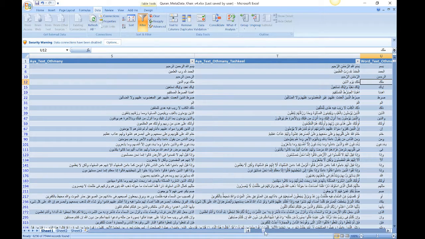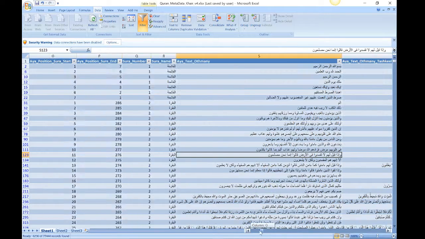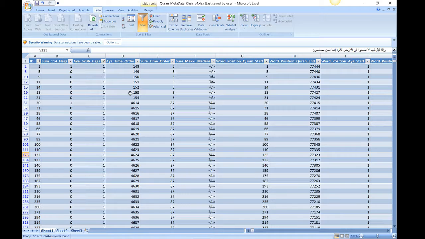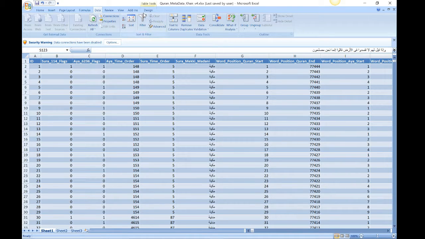So there are 6,236 ayahs in the Quran, and the number at the bottom left indicates the number of rows or number of ayahs that were selected. I'm going to clear the filters by unpressing and then repressing the filter here again.